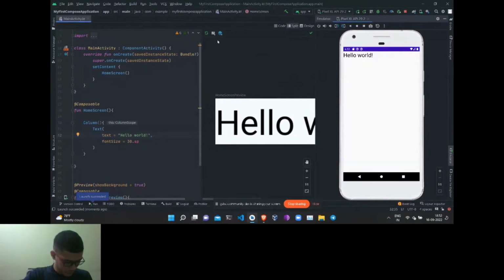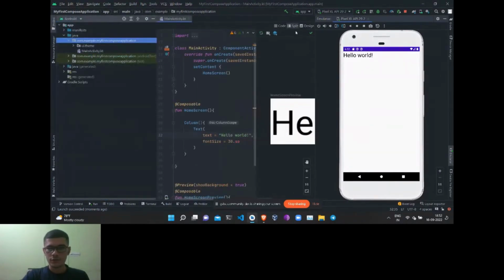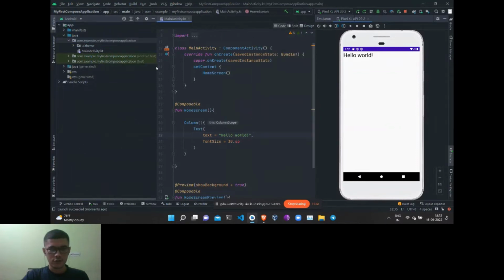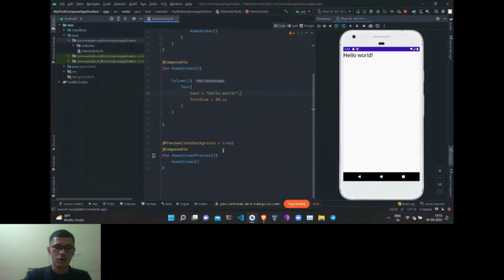So we have talked about the texts. So now we can move on to loading images in the app. For that we need to understand how to actually import images in our file system, where they will be in the file system, and how we can access those images.